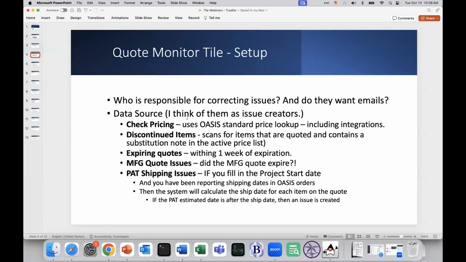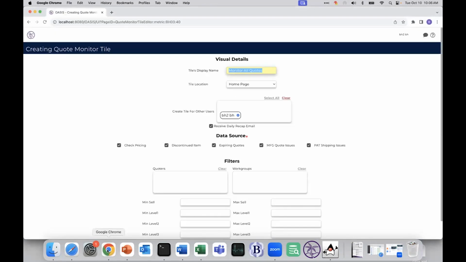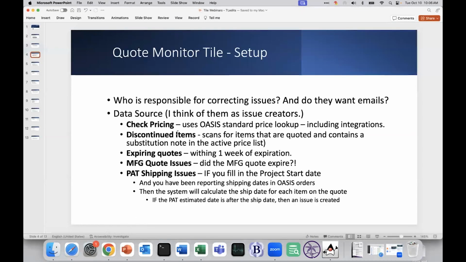And then we have this thing called data sources. I consider these kind of issue creators, but we have this standard in our tiles we call the data source there. But each one of these are issue creators. So it's pretty much the same thing here as in the actual tile setup. So I'm going to stay over here and talk through each one of these, and then I'm going to show you examples here in a minute.